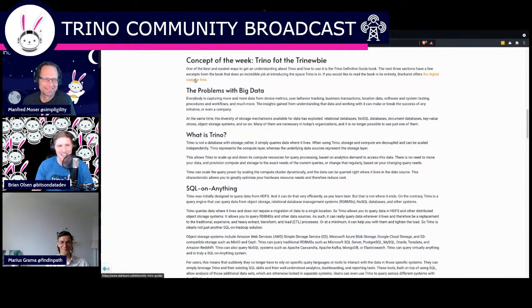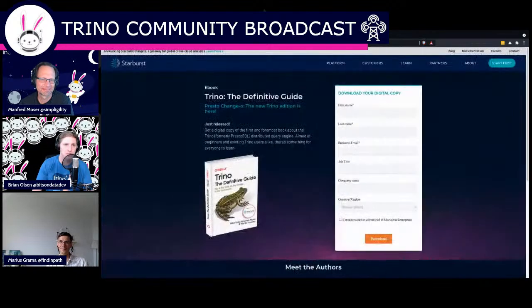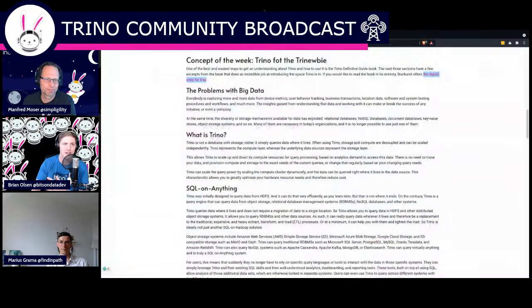Yes. And so I wanted to highlight this as part of the concepts and put this in the show notes specifically because Starburst is offering this for free. You've got to give a little bit of your information and then you get a digital copy for free. And so it's a ridiculously invaluable asset to have when you're starting out in Trino.